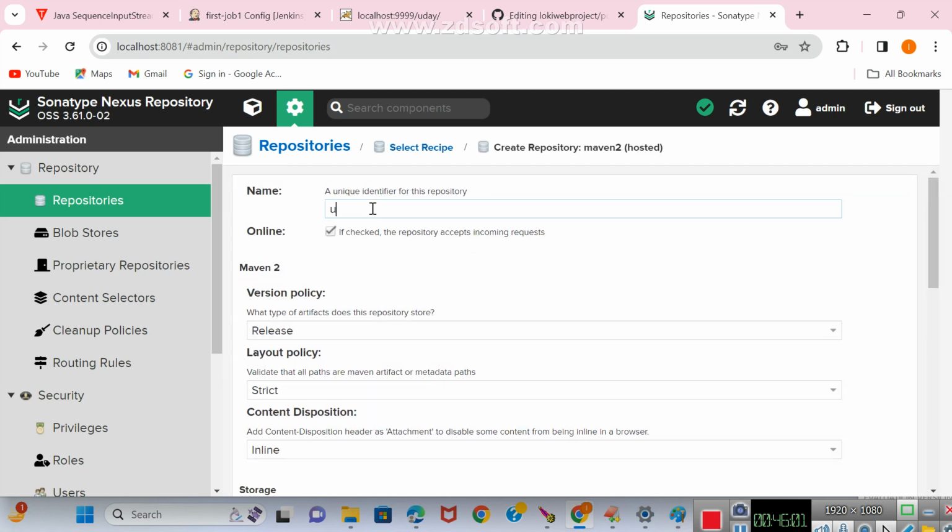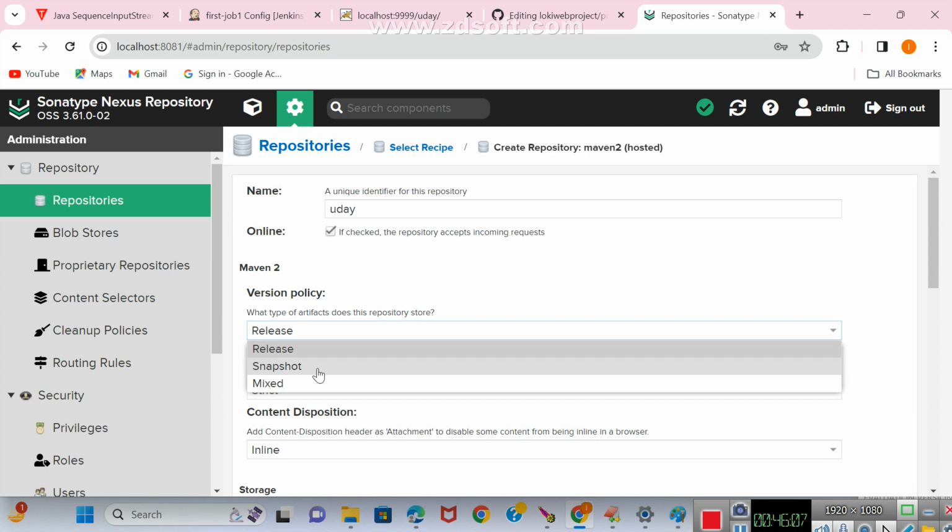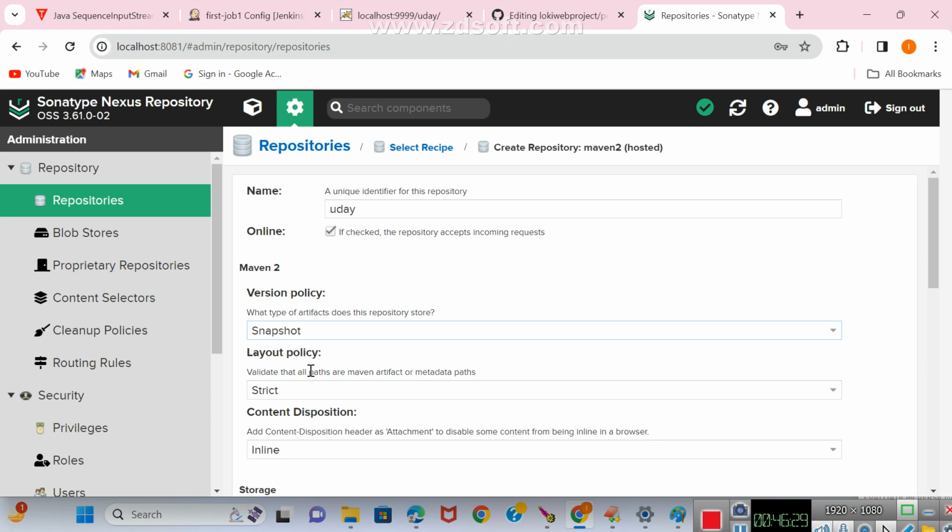If the name is already there, it may give conflict. If no, no problem. See here, we are going to work with snapshot. What is the difference between release and snapshot? Anyone respond? Snapshot is used in the dev environment. Release is used in the production environment. Got it or not? It is a simple difference. Snapshot we are using in the development environment.